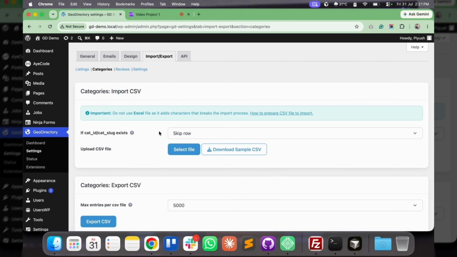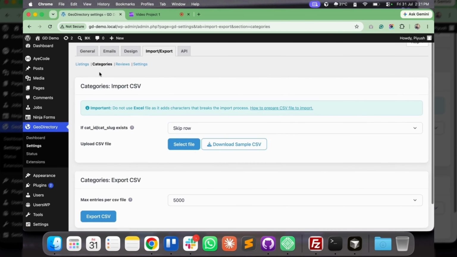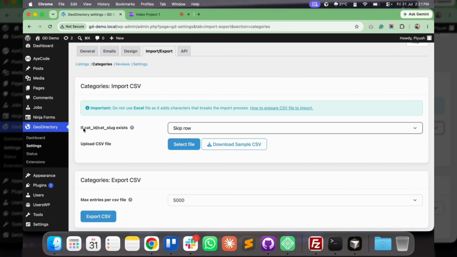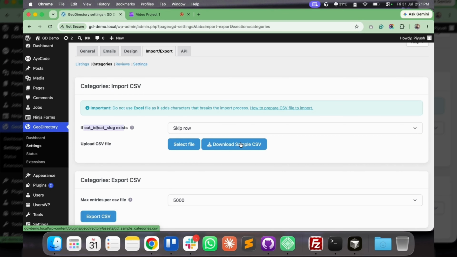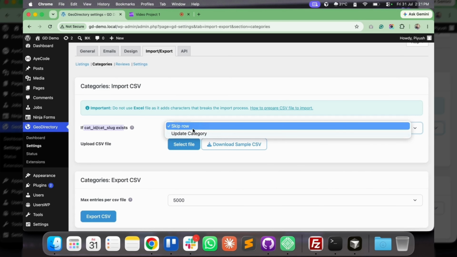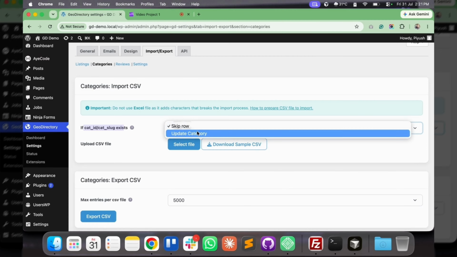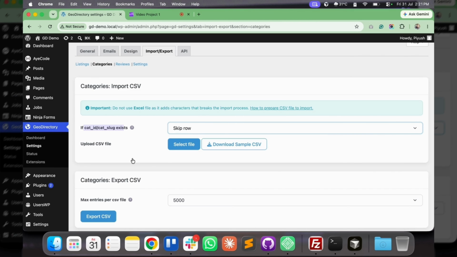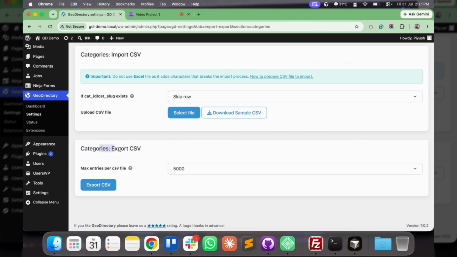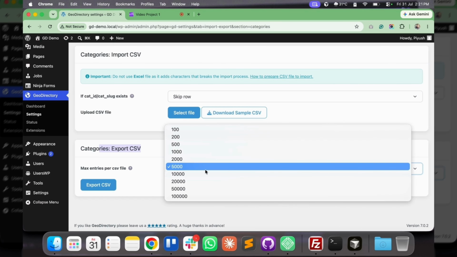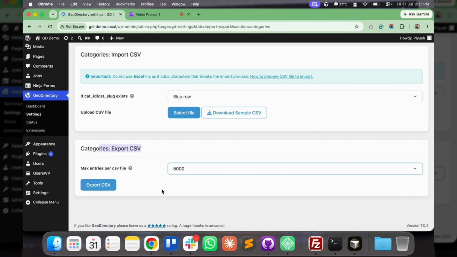Similarly, we can import and export categories for any GeoDirectory website. It will be the same for importing categories as I explained for listings. From here, we can download sample CSV, add our categories and import them here. And if a category already exists, we can manage the settings to either skip or update it from here. Right? Next is our export CSV. So from here, we can select the max entries and then export the CSV for categories.